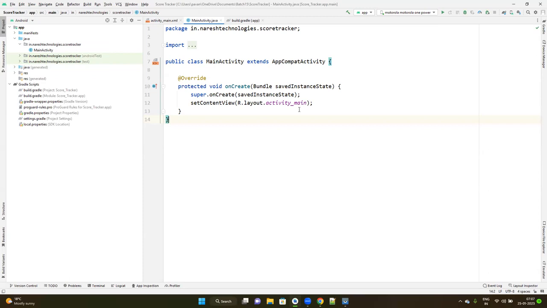Caution, make sure that you have enough RAM and enough processing capabilities if you want to use an emulator. All right. If you want to use an emulator, make sure you have a good configuration on the system. Otherwise, it would be very difficult, right?